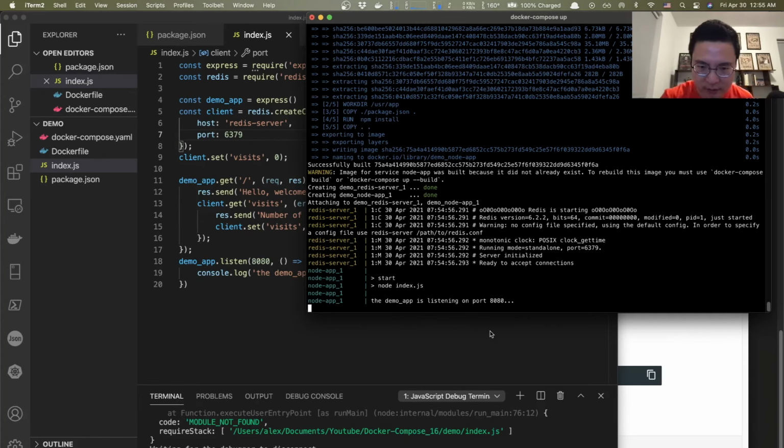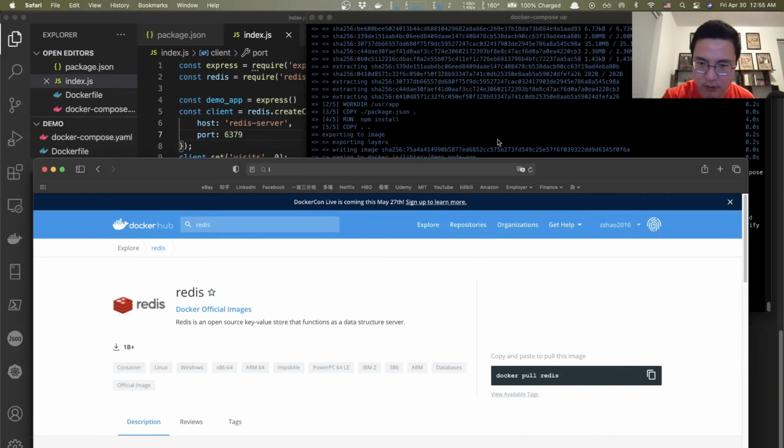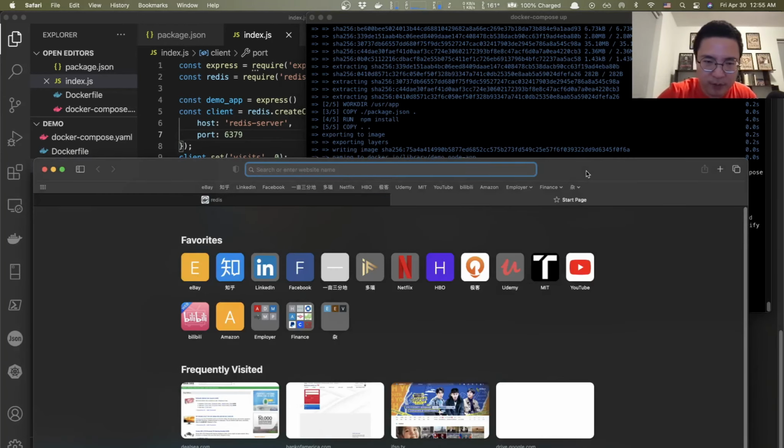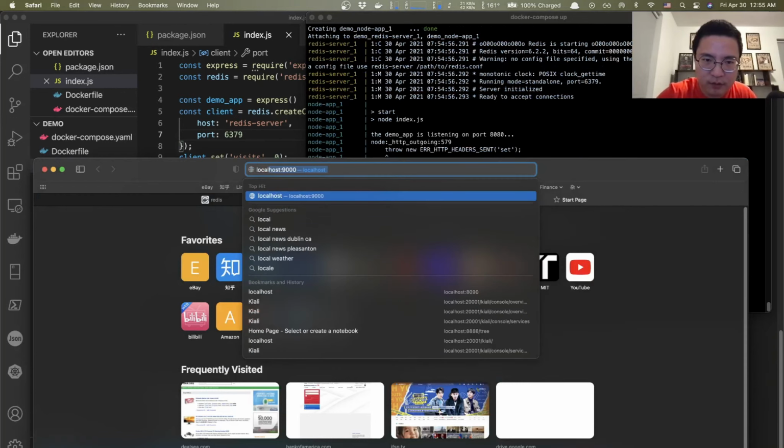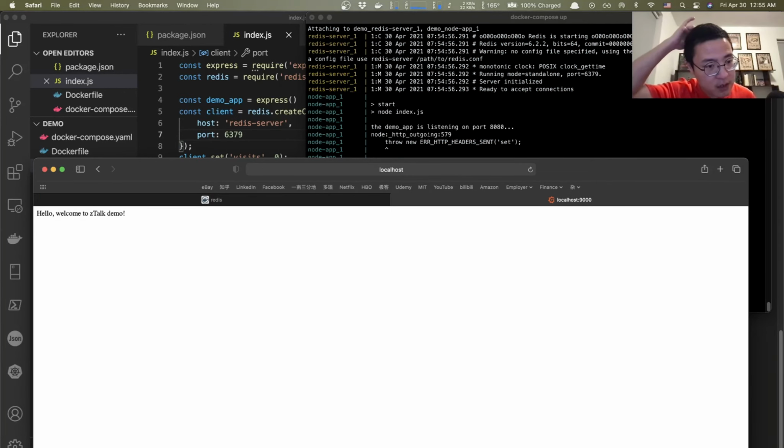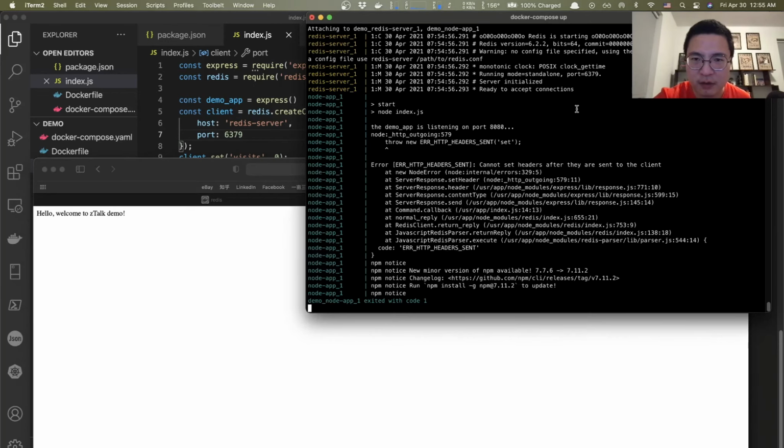Let's test it out by hitting localhost port 9000. Okay, we got the message, hello, welcome to ZTalk demo, right? But somehow we did not see the enrichment. We should have seen the number of visits of our application after this welcome message. Let's move back to the terminal and see what's going on inside the log.